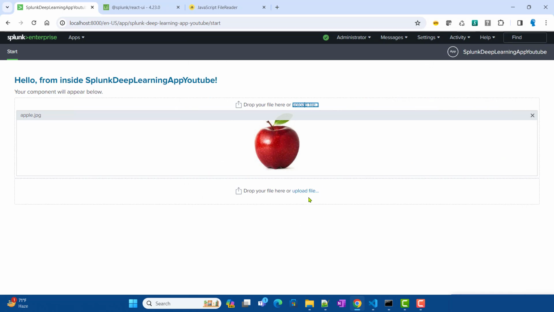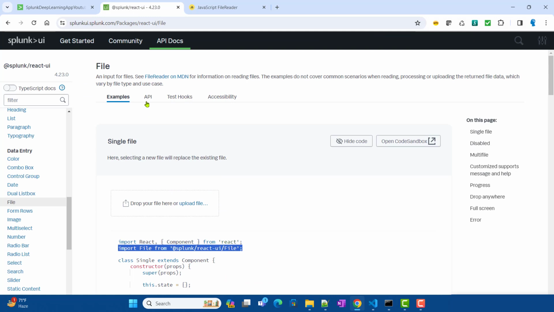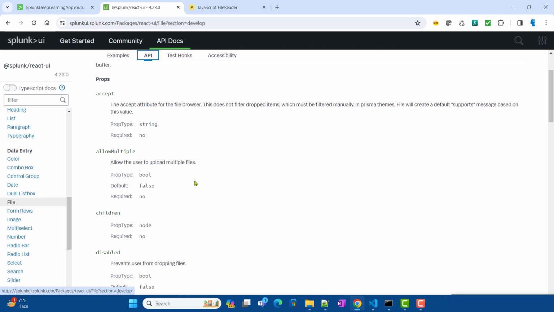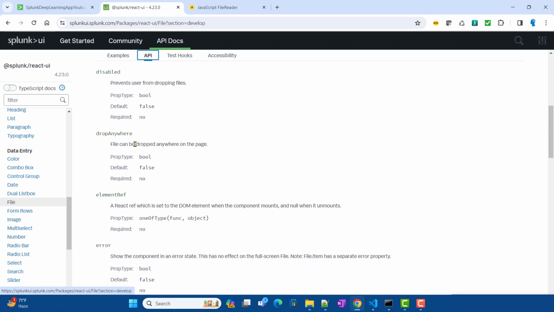So that means we need to write our own logic to handle that uploaded file over here, right? So that is what we will be doing now. Now if we go to the file based uploader API, it accepts a lot of props. One of them is allow multiple, where you can upload multiple files, you can disable it, you can drop anywhere on the page as well, and it will upload the file over there.